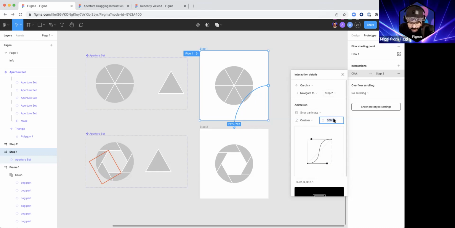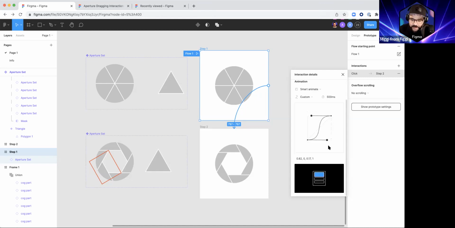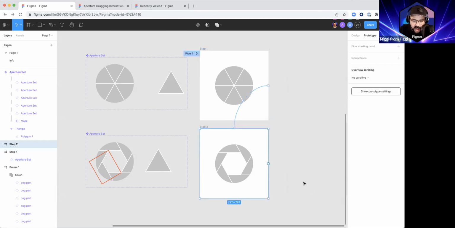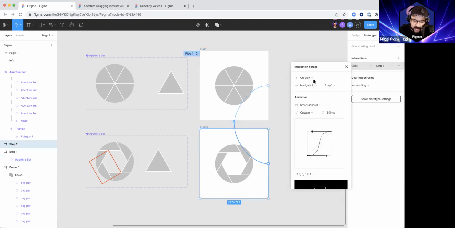Let's have this go a little bit longer so you can see it. So I'm going to say about 500 milliseconds. That's half a second. I like nice solid numbers, so 0.8, 0.2. There we go. So that's about 80%, and that's 20% right there. That's where that little dot's going. Cool. So all I'm going to do is have this go back for now. Same thing, it retains all of that. So smart animate. Cool, all that's good to go.